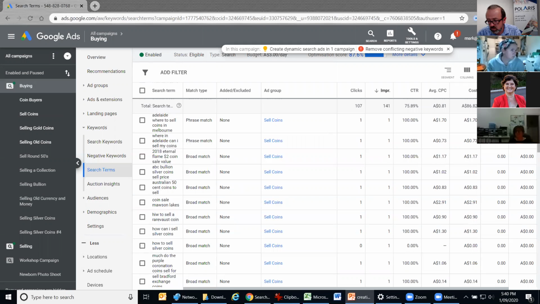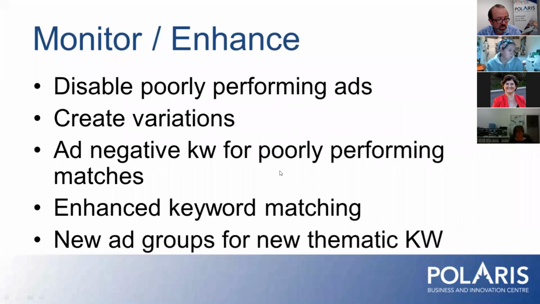Oh, where's my presentation gone? Right. So disable poorly performing ads. We talked about Google automatically cycling through ads and only displaying the best performing ones. If you know something's not performing, you can go and disable them and then create variations on the ones that are performing better.